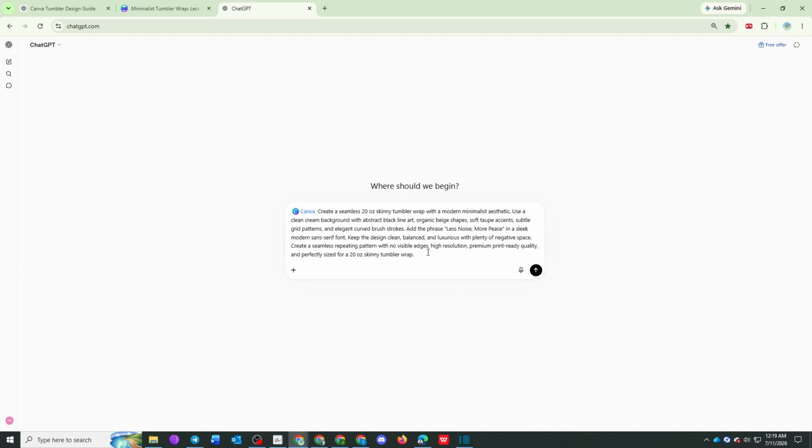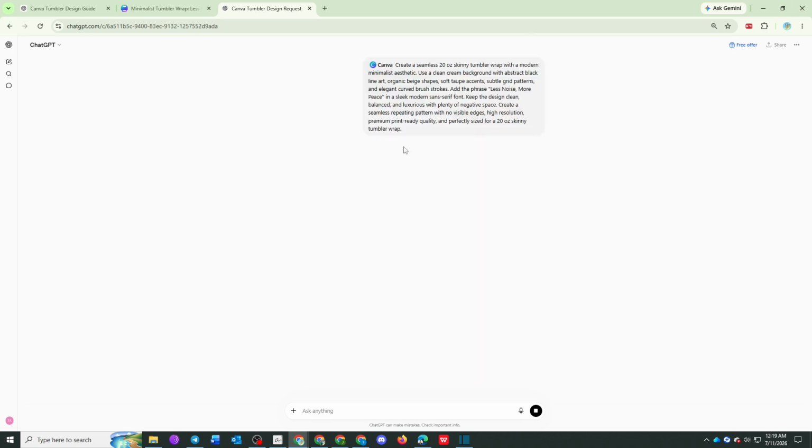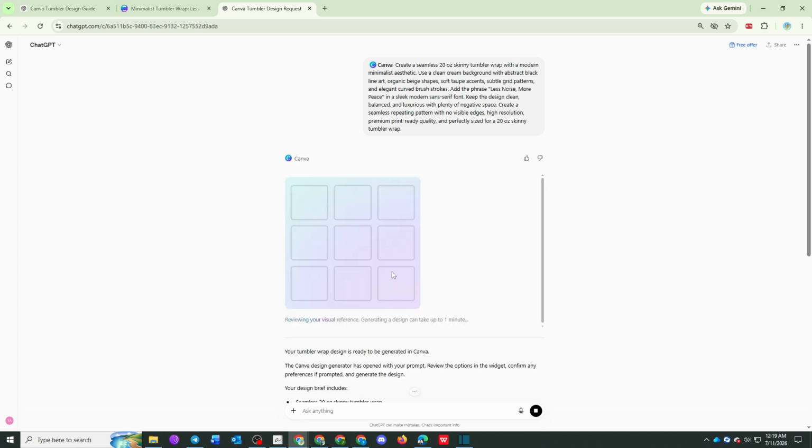After reviewing the prompt, click the Send button. ChatGPT will process your request and prepare the Canva design. When the design widget appears in the conversation, scroll down slightly until you see the large purple Generate Design button. Click it to begin creating the artwork. While the design is being generated, you'll see a progress indicator showing that Canva is preparing the layout.